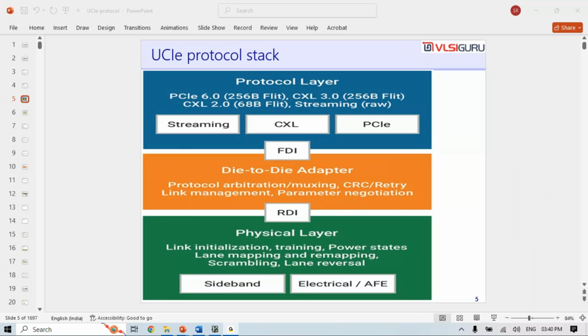In this, all my protocol related aspects, what is my protocol related aspects? The CPU core, everything. That entire thing will be part of the protocol layer. Then along with that, I introduce something called a die-to-die adapter and a physical layer, and there is an FDI which connects the protocol layer to the die-to-die adapter. There is an RDI, raw die-to-die interface, which connects the die-to-die adapter to the physical layer.